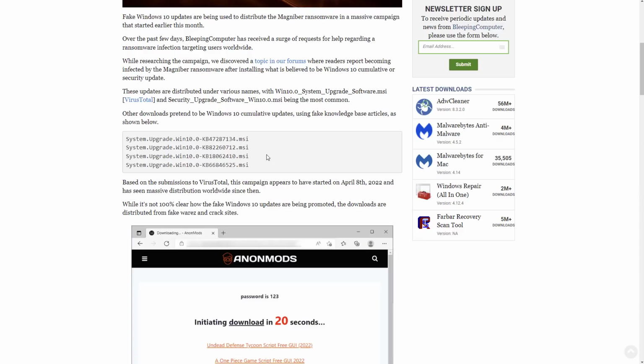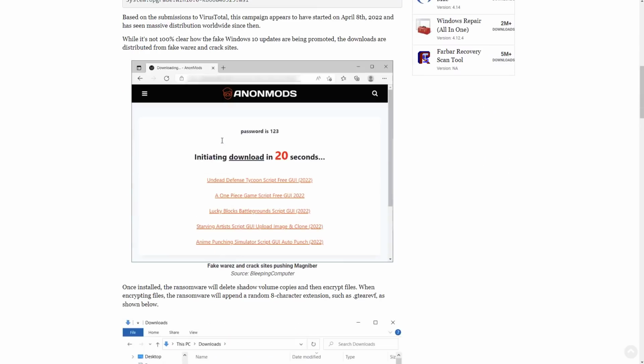So again, if you notice something like this in your environment, watch out for that. And some of these file names are pretty good. I mean, System Upgrade Win10 looks kind of legit. This is an example of a download site, which itself looks kind of sketchy. Like if I was on a site like this, I would be thinking about the decisions I've made in my life, but this is often not going to be the main site that you're visiting.